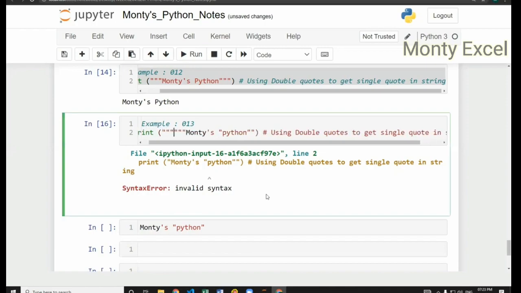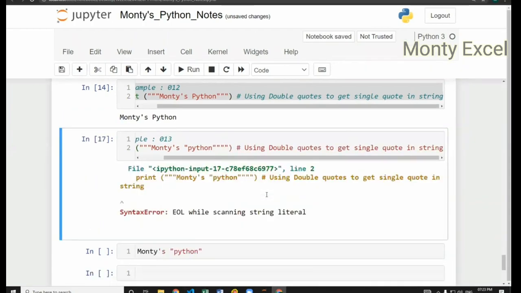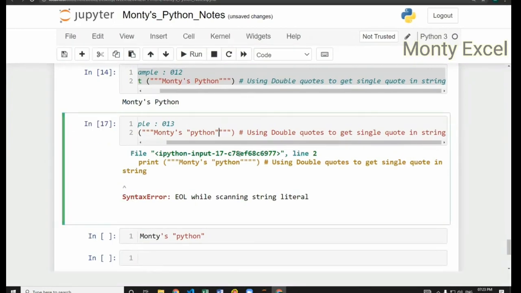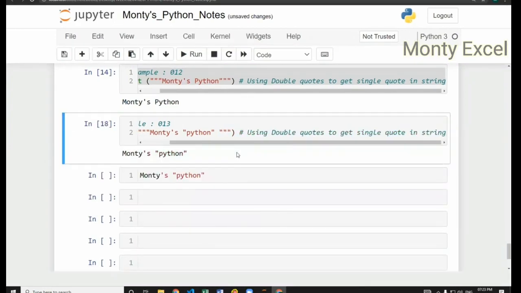I use triple quotes. Then I will try to smartly solve this problem. So I'm trying to use triple quotes here. I'm going to run this, let's see if it works or not. So it's not working, right? So what is the problem here? Okay, so we got the solution, but there are different ways to do this. We'll see that also through double quotes, to get a single quote in a string. Okay, that's fine.